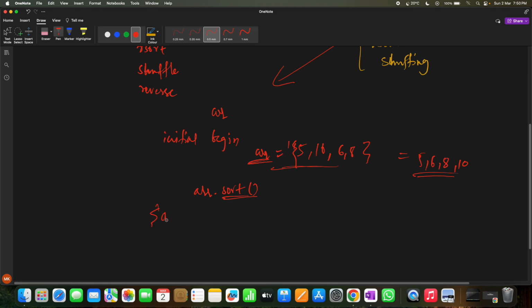If I want to add a dollar display, array sorted, and just print that array, normally we print the array with percentage 0p. So now the array is sorted. Then rsort, reverse sort, whatever the output of the previous array was will be reversed, like 8, 10, 6 and 5.